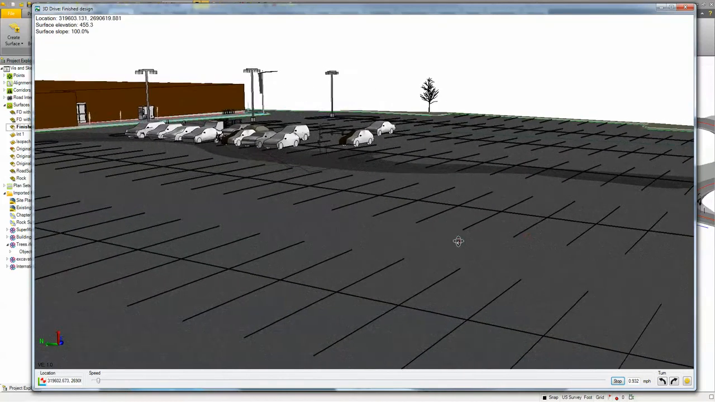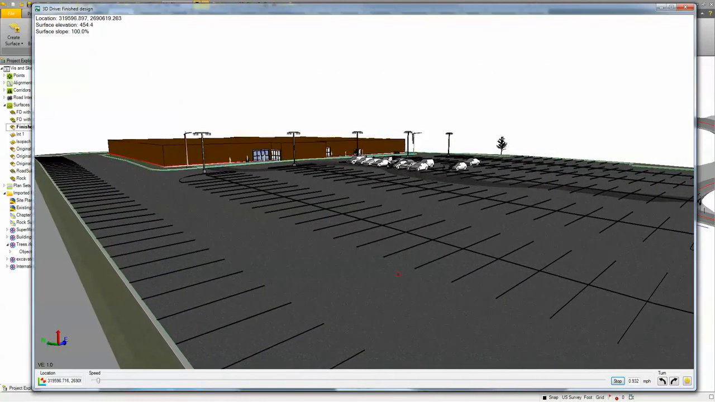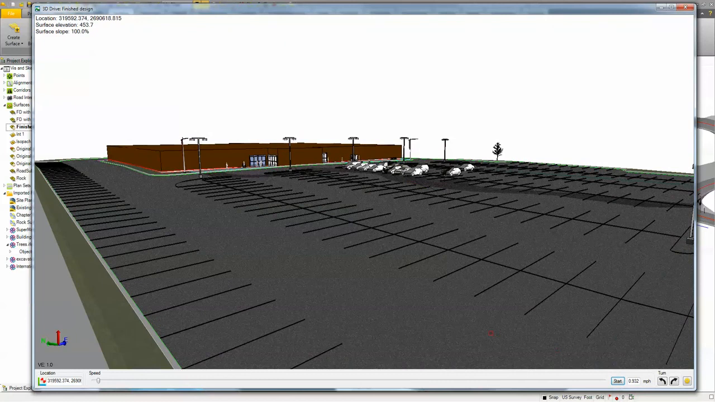So again, a lot of different ways that you can view this. It's not going to make a photorealistic image, or a model, but it is a model. It's got texture and can be pretty handy when you're trying to show or demonstrate something to somebody on your site.